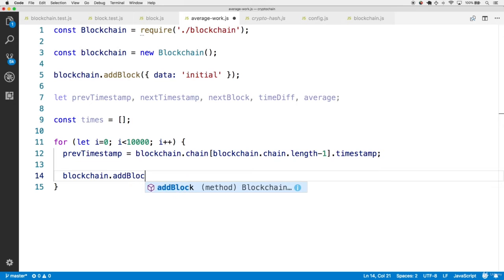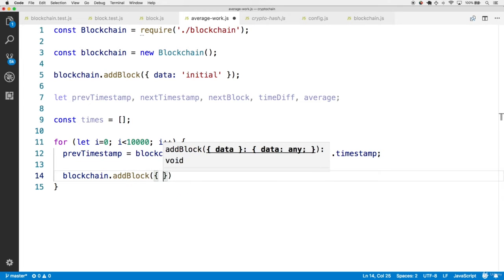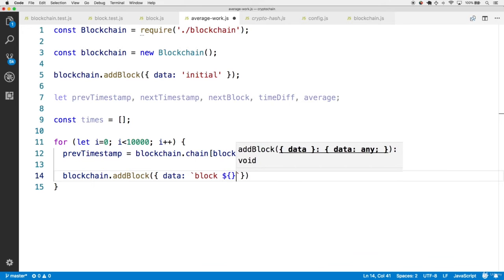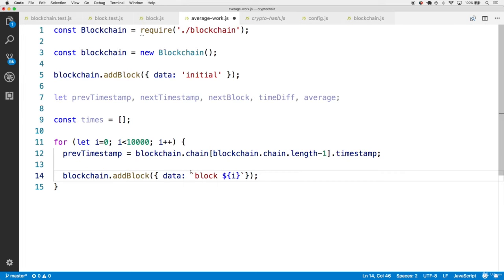And then let's go ahead and add a block with unique data. So we'll add blockchain.addBlock. And the data can be a template string that says block, and we'll also insert the i variable just so that this block has some unique data for its block. So the template string has backticks, and then for interpolation, so variable insertion into the string, it's a $ sign and then curly brace syntax around the inserted variable.